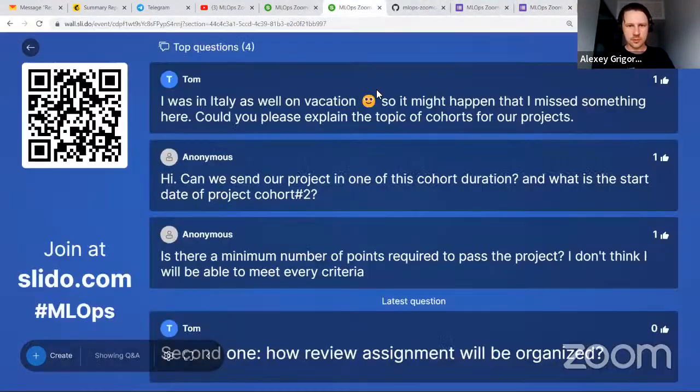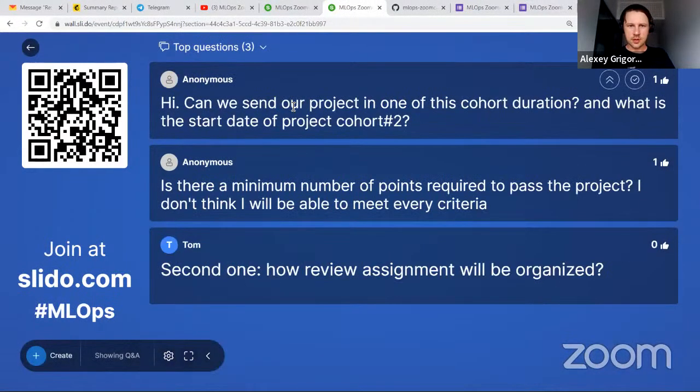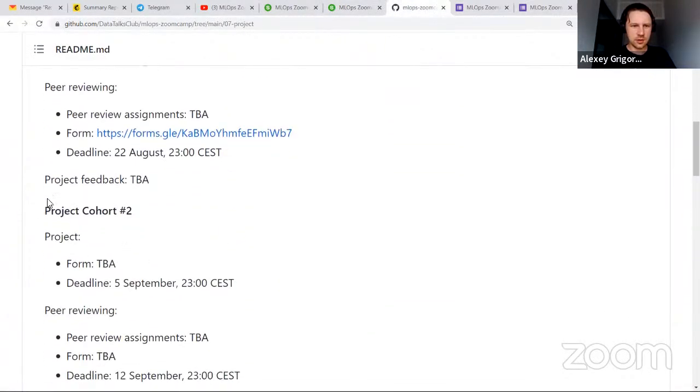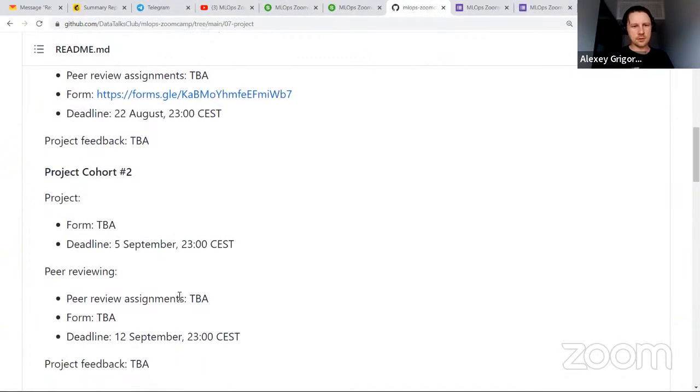Okay, so let me see what the questions are here. Can we send our project to one of these cohorts, what is the duration, and what is the start date? I think I answered that, right? The start date for the project 2 cohort is written here. Unfortunately, it will co-occur with our Machine Learning Zoomcamp. But if you're taking this course, probably ML Zoomcamp is pretty basic for you, so I hope it's not a big deal.